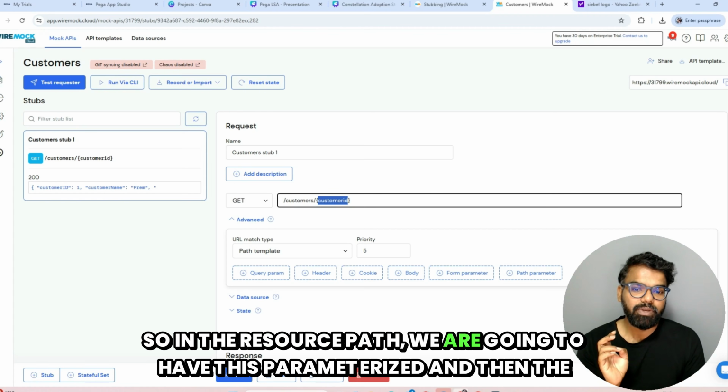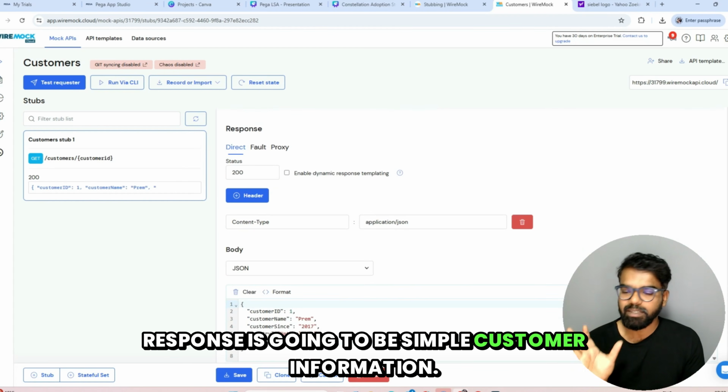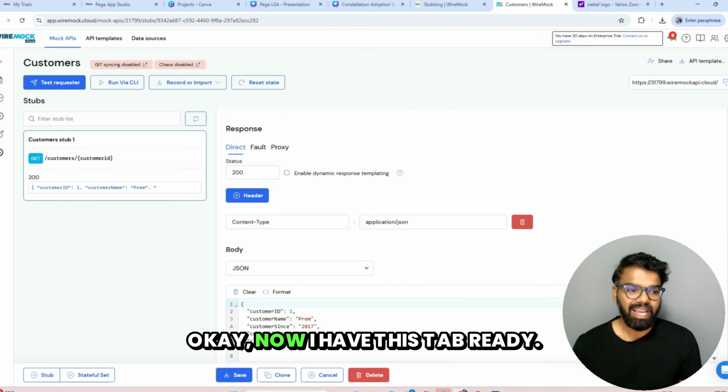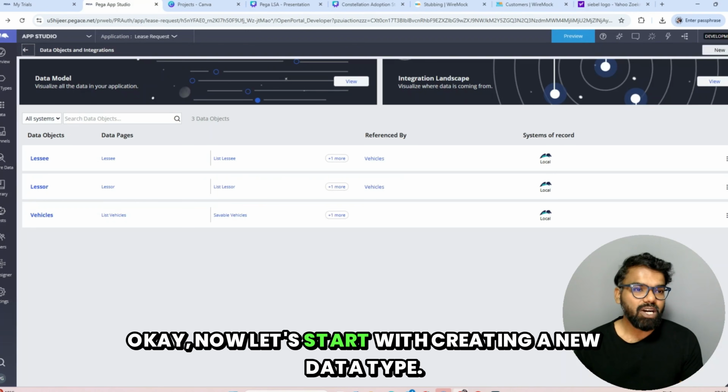So in the resource path, we are going to have this parameterized, and then the response is going to be simple customer information. Okay, now I have the stub ready. I have a valid endpoint as well. Now let's start with creating a new data type.